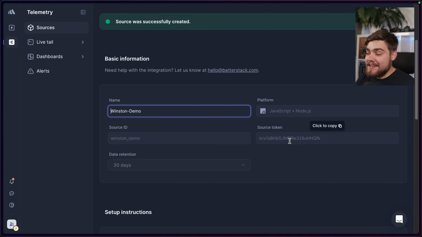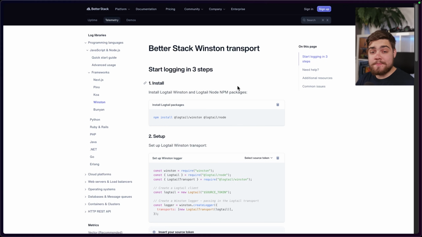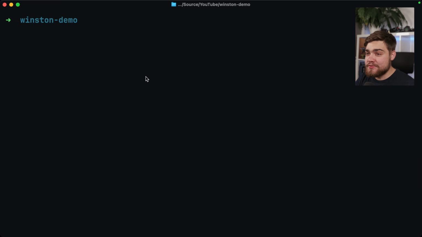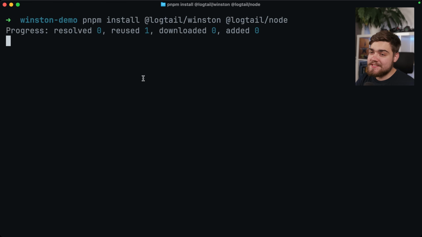Once you've done that, you should get a source token, and we're going to want to go ahead and save that for later. For the next few steps, I'll be following our documentation, so I'll leave this linked in the description down below. But as you can see, we need to install a few packages, and that's going to be these ones here. So I'm going to head over to the console. I'm going to use pnpm to install this, and then we'll add that into our project.